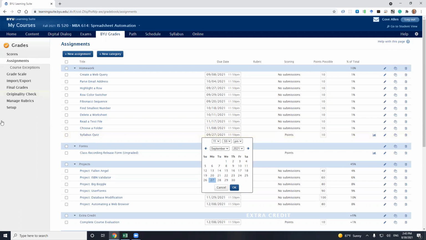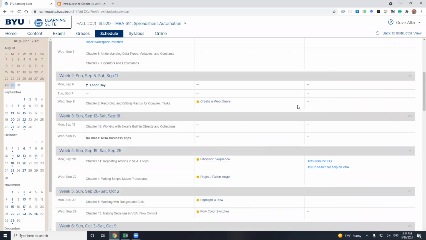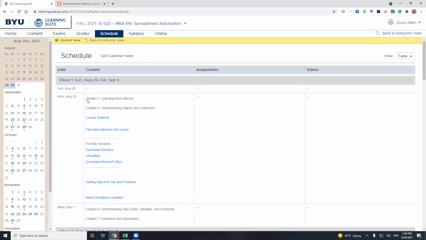All right, I think that's going to get us started. So let's jump into the content for today. In fact, what did I say? The content, it's chapters 1 and chapter 3. Learning about macros, understanding objects and collections.